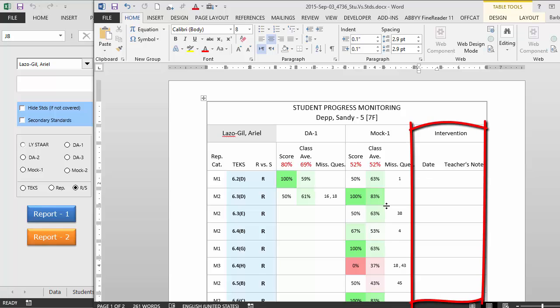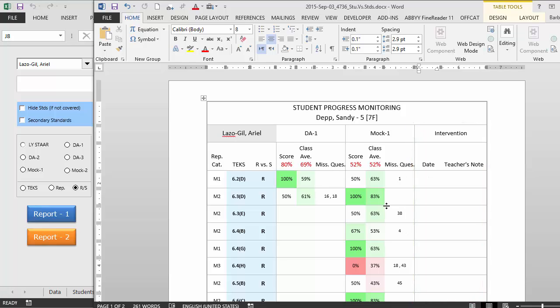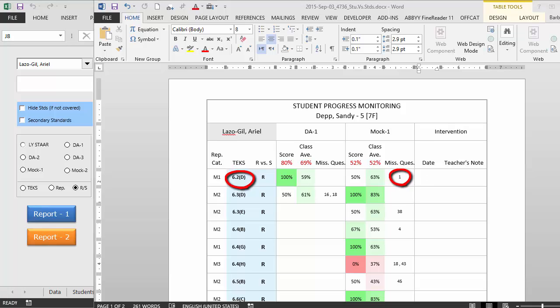Here's the intervention column I was talking about. Interventionists and the teachers will use this column to take notes, like when intervention is provided, student understanding, etc. For instance, there were 2 questions in the test for this particular standard, and she missed question number 1 in this standard. After intervention is provided for this standard, the teacher will find this report in the intervention binder and write down the intervention date, if she mastered or she was absent, this type of information.